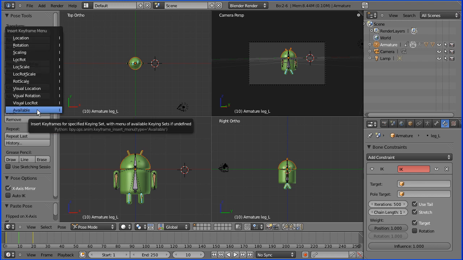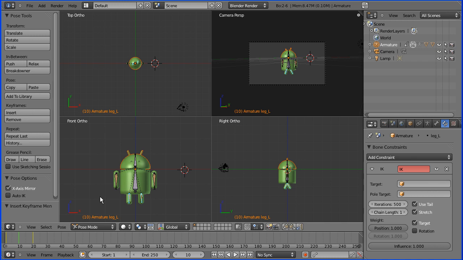Again, I'm using the failsafe method of insert a keyframe available, and if I set the total length of animation to 20, I press play. We've got the most basic walk cycle you can have, but by frame 20 the legs will come back to the starting position, and that's a very, very simple walk cycle. Okay, if I pause that.